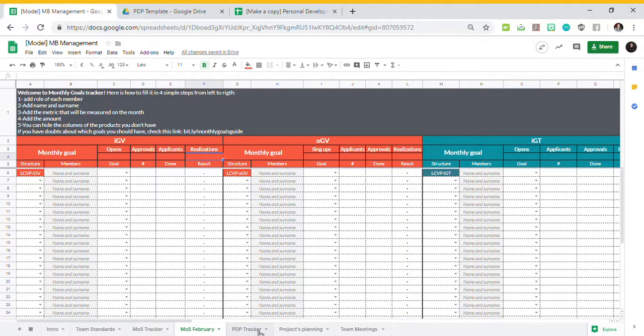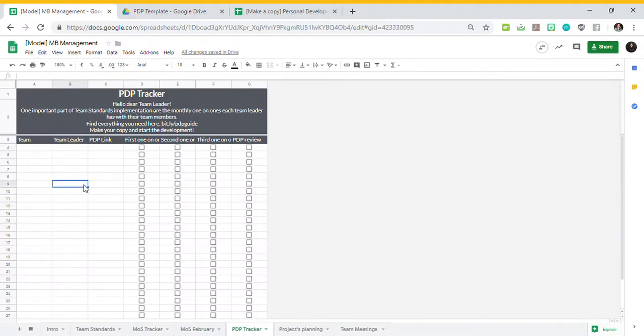Then we have the PDP tracker for you to track that your team leaders are actually implementing PDP with their members. Remember that one-to-ones is one of the parts of Team Standards implementation that we have the lowest score in engagement survey, and also a lot of people are mentioning that they think PDP is the solution for the problems that we have with pipeline in general. So please make sure that your team leaders are implementing it with your members.